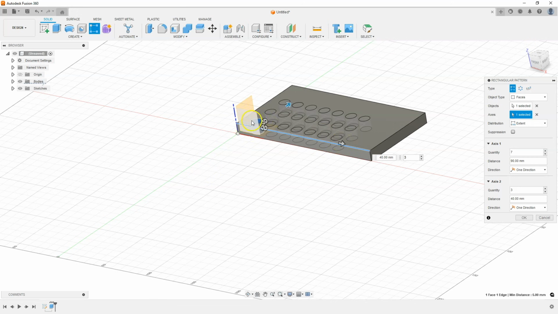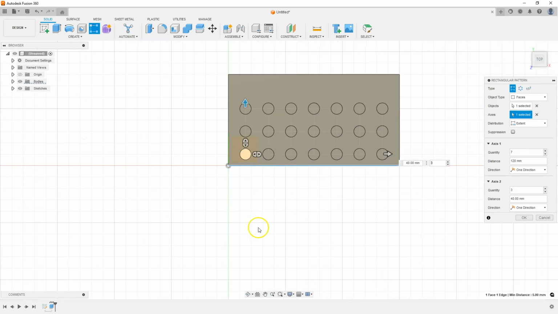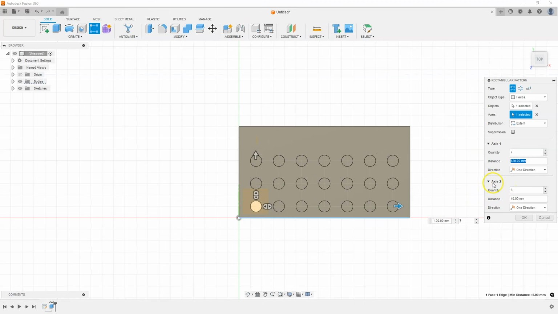The center of the first hole is offset from the left edge of the solid by 15 millimeters, and if you want the center of the last hole to be offset from the right edge of the solid also by 15 millimeters, enter 120 millimeters as distance in axis 1. This is because we subtract 15 millimeters on one side and 15 millimeters on the other side from the total length of the solid. And as for axis 2, it works similarly. For quantity, enter 4, and for distance, enter 60.